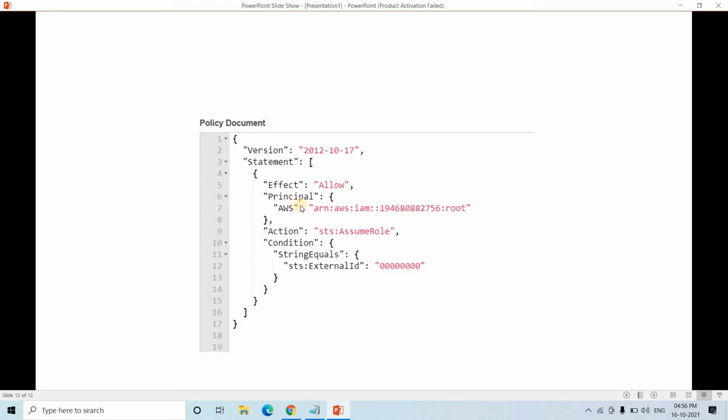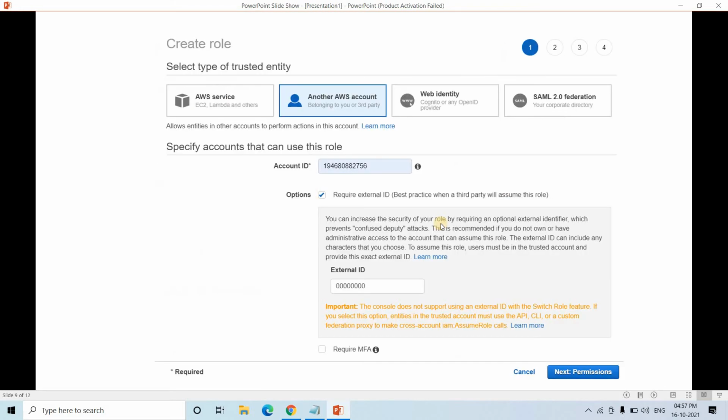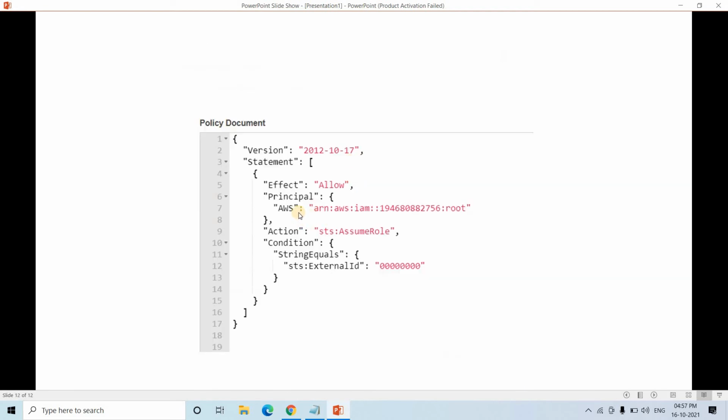Okay, so if you see this particular principal, this value is basically what we are mentioning here, which is related to the account ID. But here we need to provide that the principal should be the Snowflake account, so that Snowflake can access this AWS IAM role. So we have to modify this part, as well as the external ID, in future. This is more or less the concept I wanted to discuss.